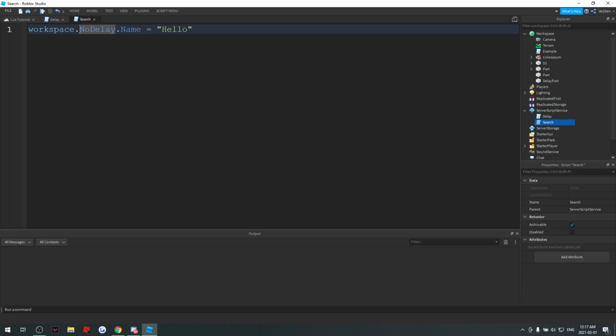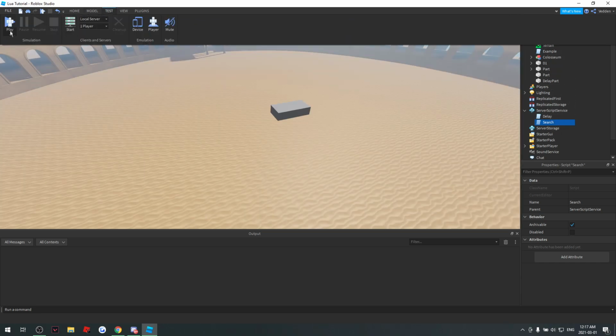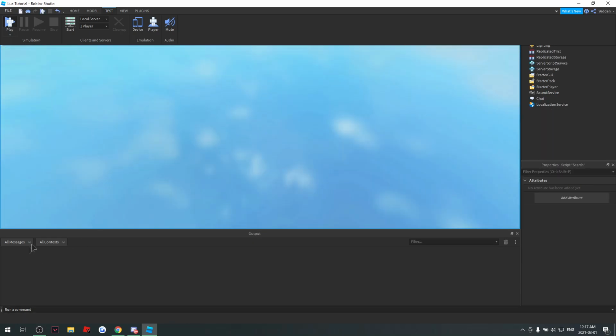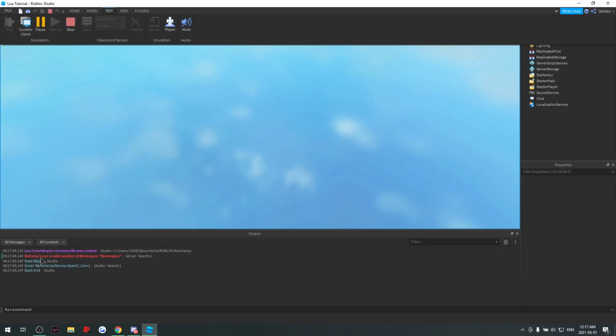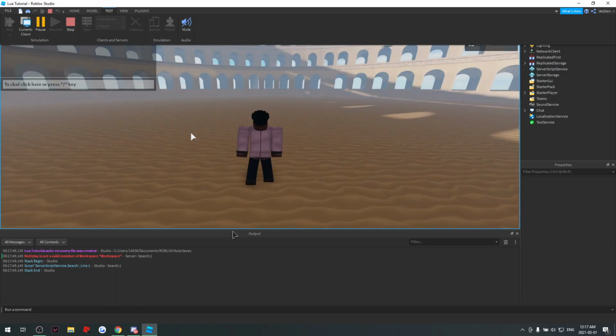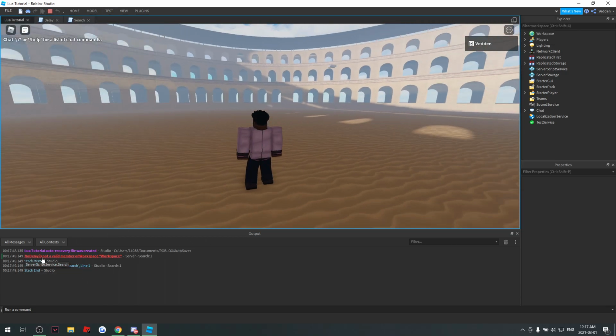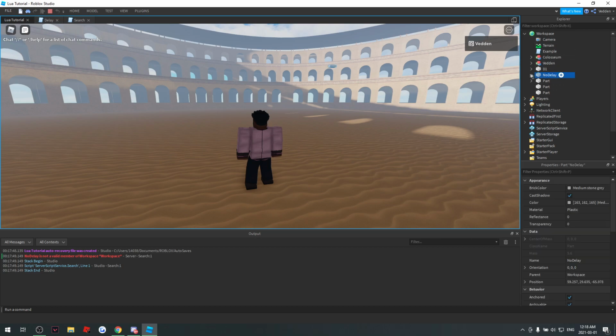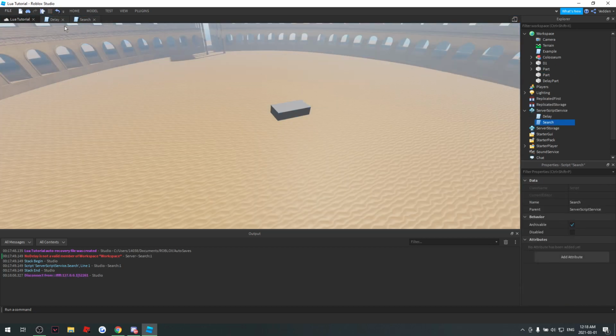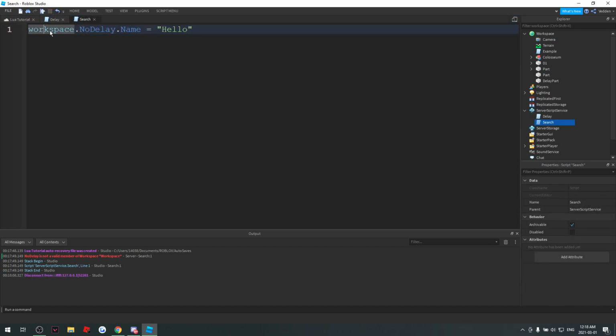There's an issue with this. No delay doesn't exist under Workspace, right? It's not there. So it's going to break. The script will break. It's going to say an error right here. Let's just observe that really quick. No delay is not a valid member of Workspace. What that means is it's not a member of Workspace. Now it is, obviously, because we changed the name by a different script. But the point I'm trying to make out of this is if you try to immediately call for things, it's not going to work.